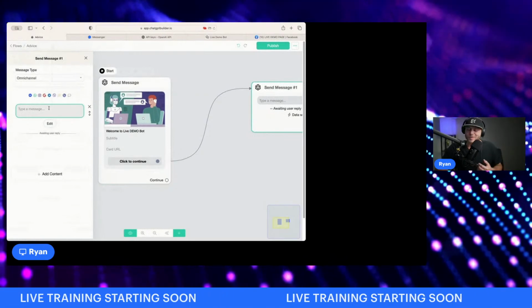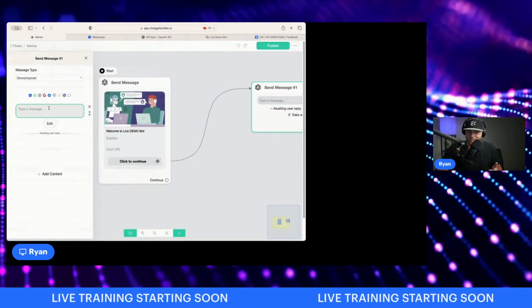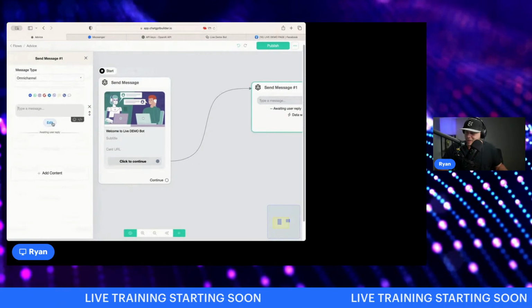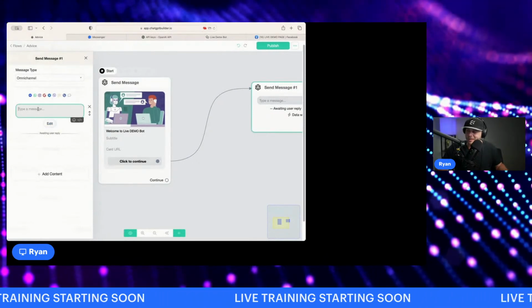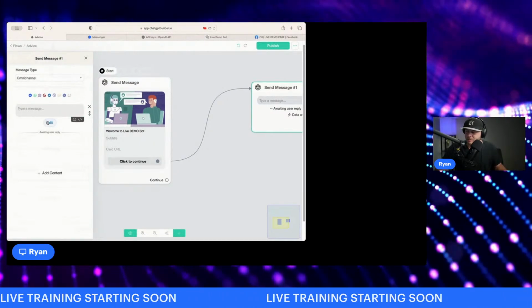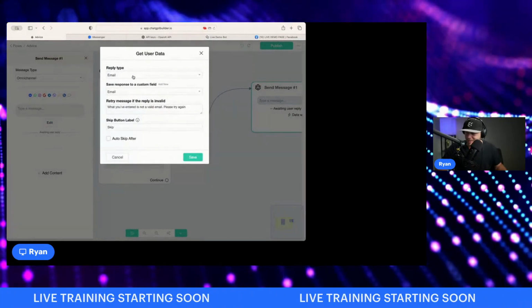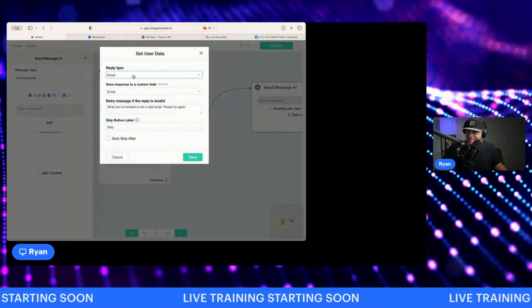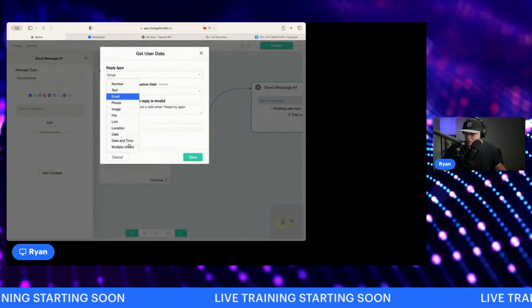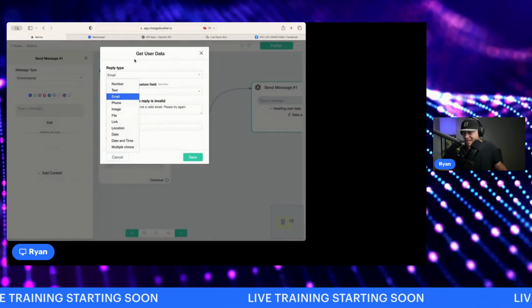Get user data is going to be a core element that everyone will use, most likely at least. I'd be very surprised for someone to not use this feature, because it's very, very powerful. And what can you do? Well, basically, you're going to grab your question and type it here, and then you're going to make sure you save it in the correct place and in the correct format. By default, it's selected to email. But maybe we're going to ask something that just involves text, or maybe a multiple choice or a date, location. These are all the different options that we've got.